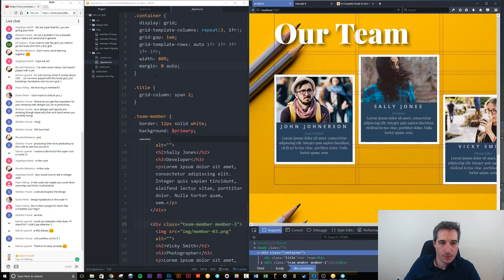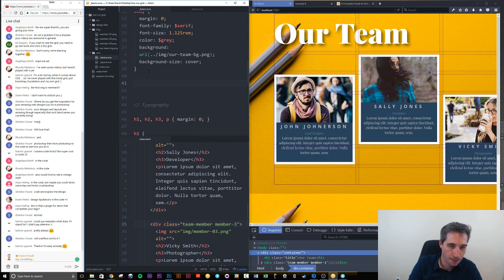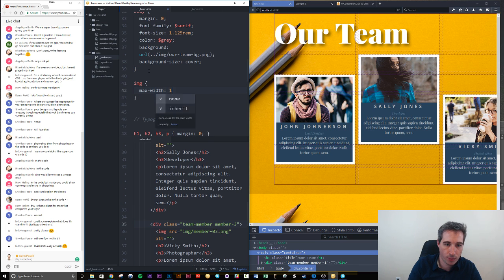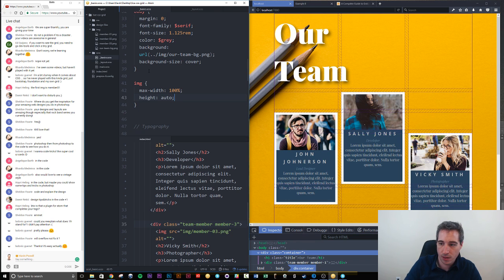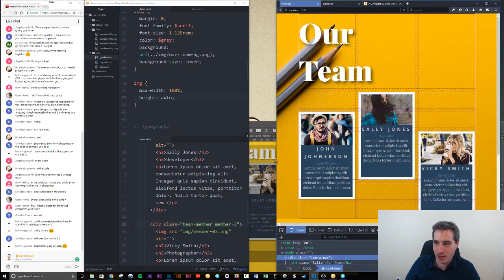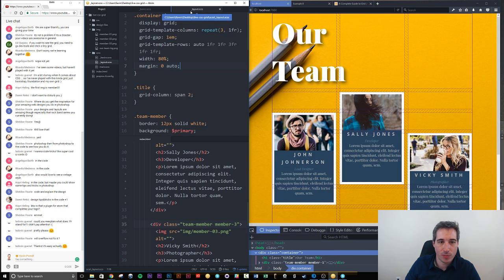I'll just go back to my basics because I should have done this in here. We'll just do it here. Image with max-width 100%, height auto. I still have side scrolling, but I got what I wanted. Except for our team, my font size is too big.